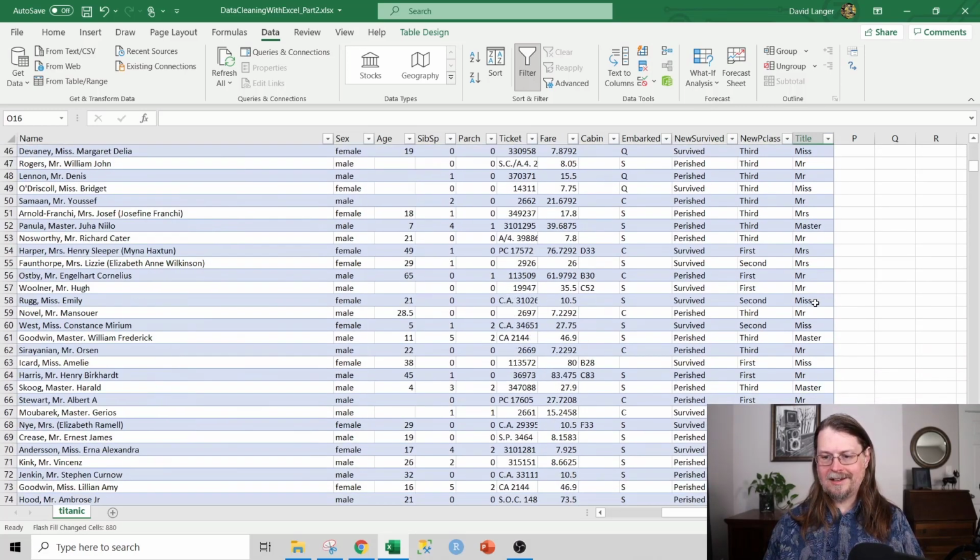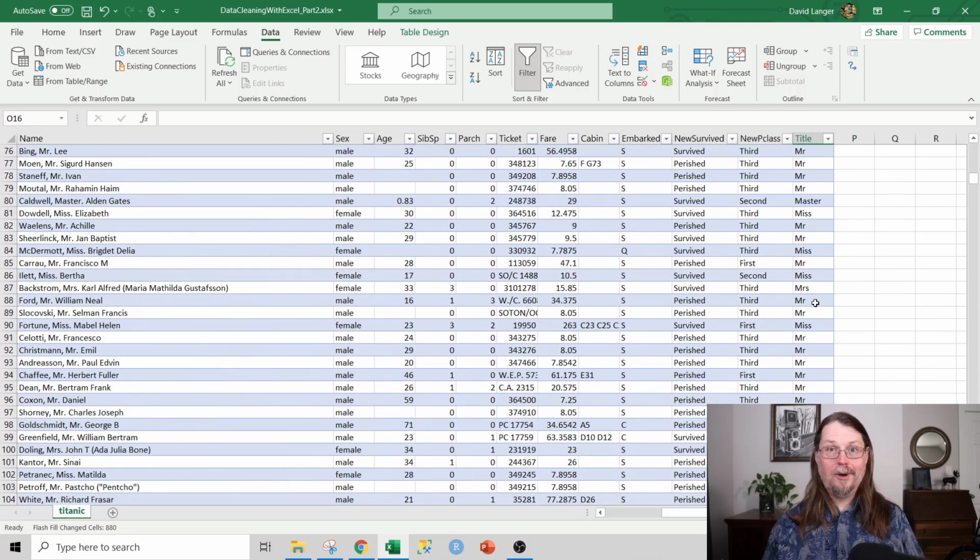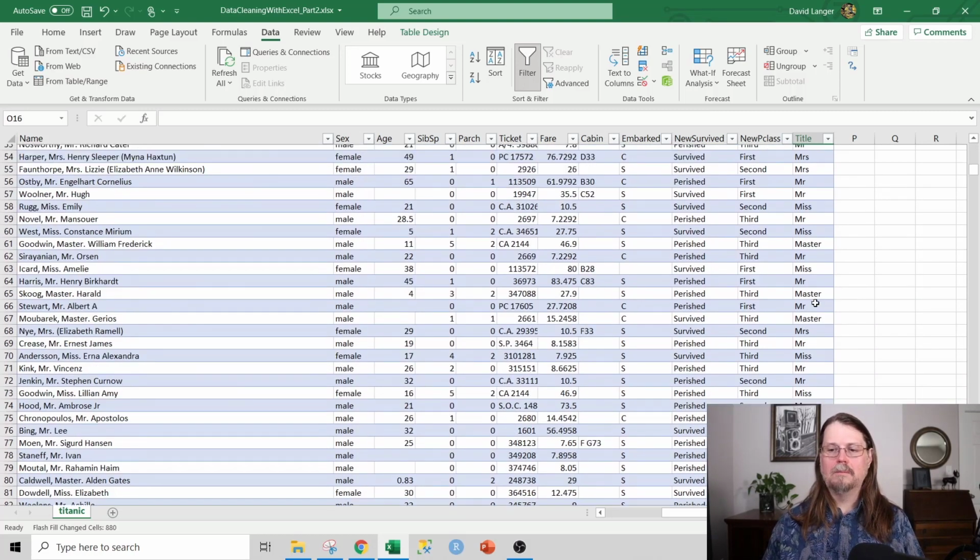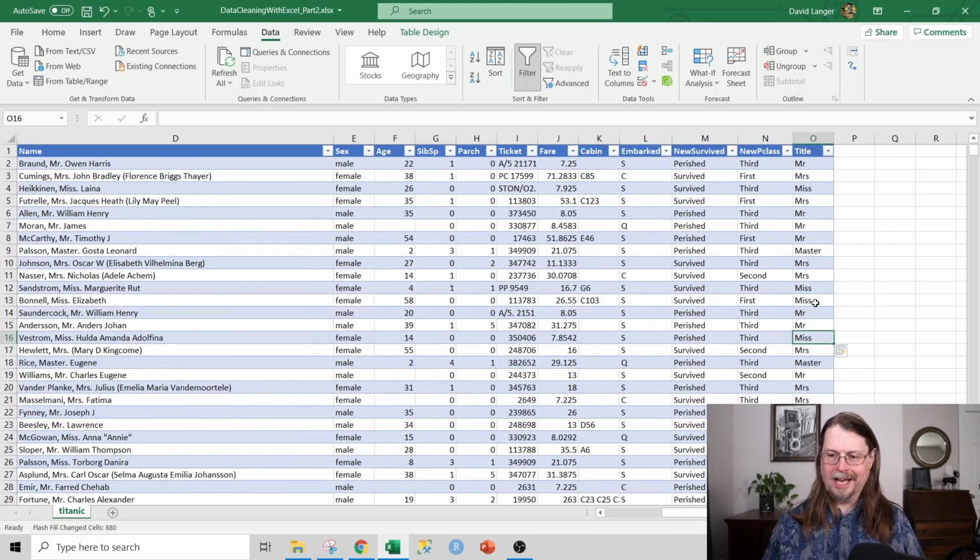Look at that. Look at all that awesomeness, man. If you're familiar at all with programming, this is the kind of thing I would typically use regular expressions for, which is not nearly as easy as using Flash Fill. This is awesome.